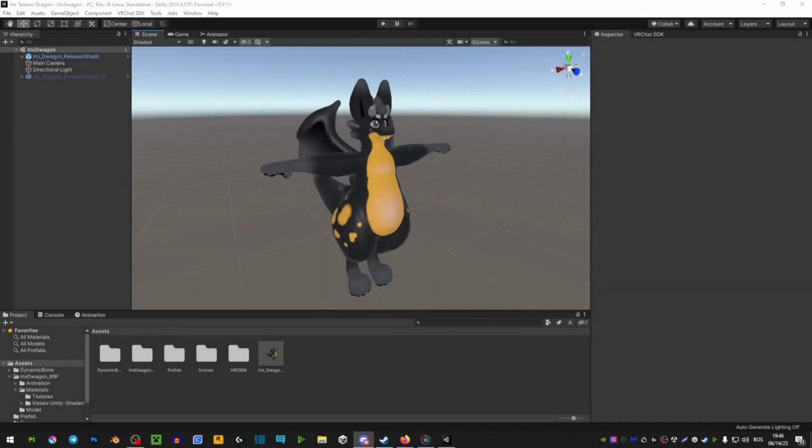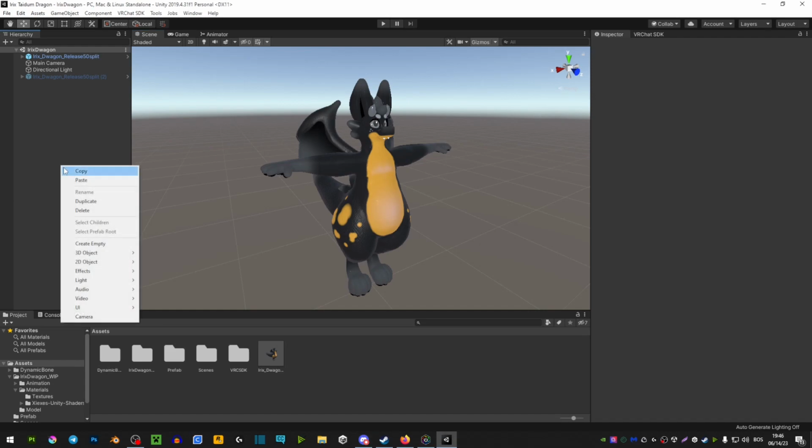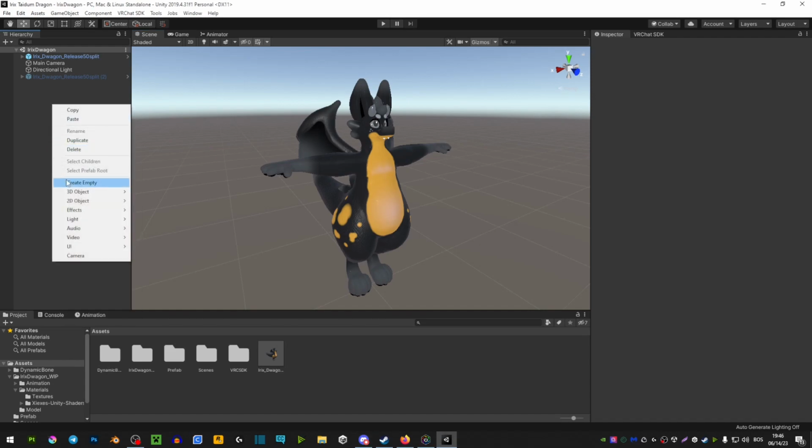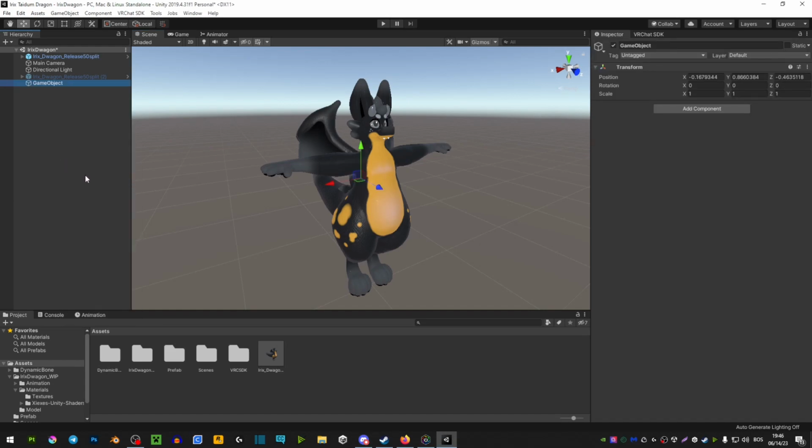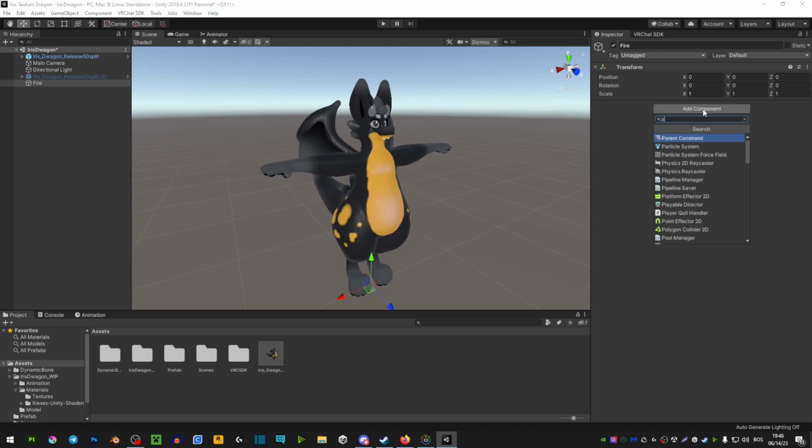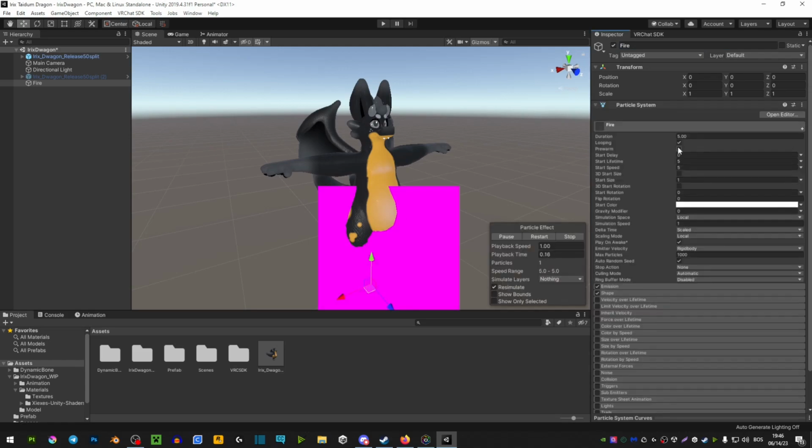Firstly, create an empty object in the root of your hierarchy. It doesn't matter where, because we can parent it afterwards. Name it fire or particle system, whatever you want to call it. Now add a component to this, and add a particle system. Who would have guessed?